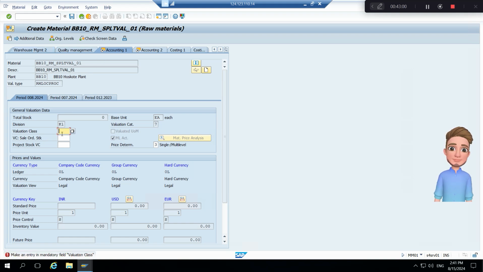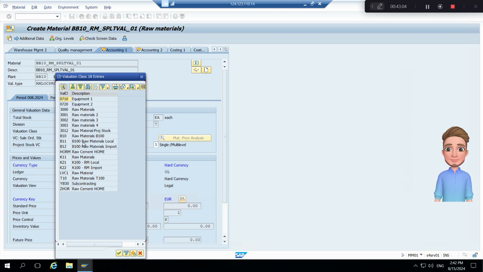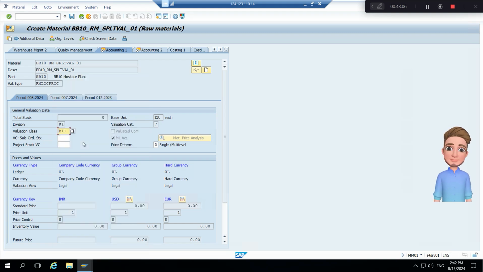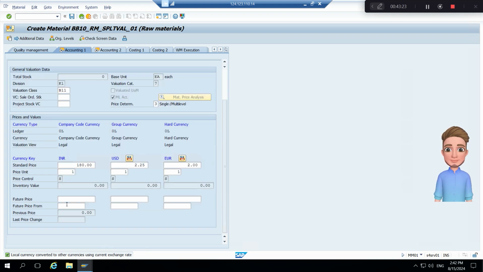So here valuation class, remember what we said, it will be B11 for local. So first B11 local I am entering, entered. Now I'll set a standard price saying that I'm going to buy at 180. In local market, it is 180 is the price. The moment I say enter, it will convert it into the other currencies. 180 is converted into 2.25, etc. Then I am buying it at 180. Clear? Now say OK. See, it is created under this valuation category.